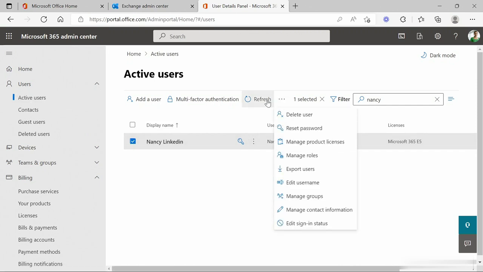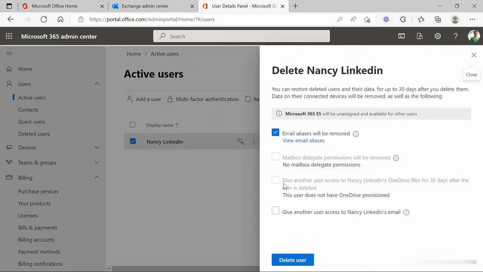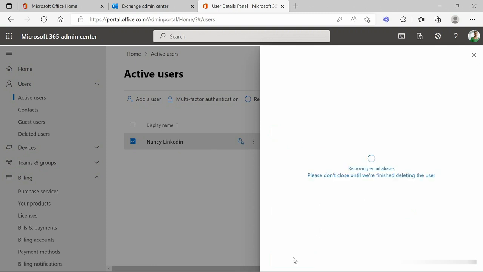I'll click on the ellipsis from the top listed information and select the first option, delete user. So I have some options to select, however, only one of them is activated. Email aliases will be removed. So the moment I delete Nancy's account, email aliases will also be deleted. So I'll ask it to go ahead and delete Nancy's account.